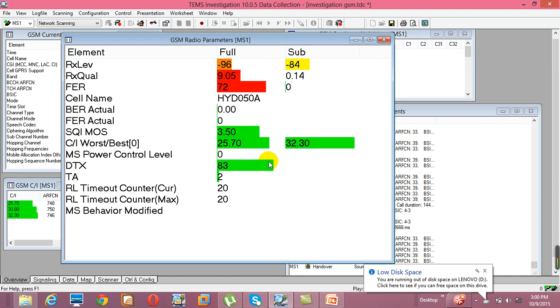Right? Then what you have is the radio link timeout counter. RL timeout counter stands for radio link timeout counter. You have the current and the maximum value. What do you mean by the current? The value that is currently changing. The maximum should remain the same.